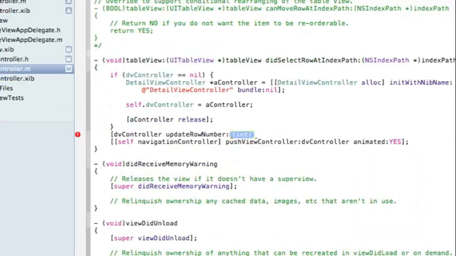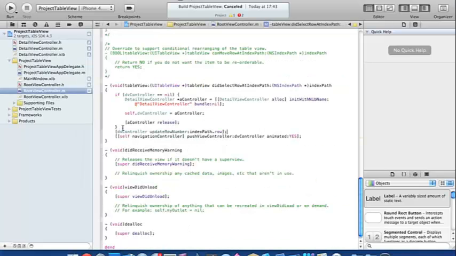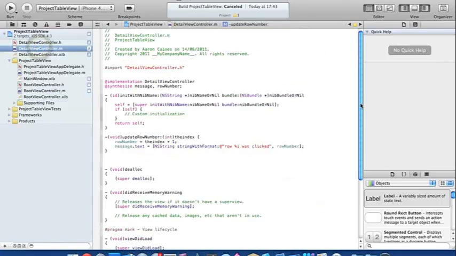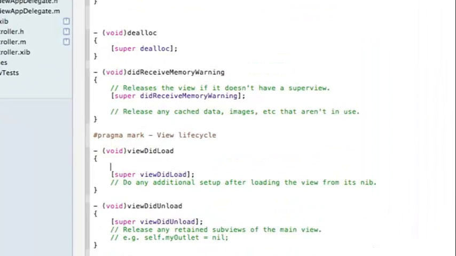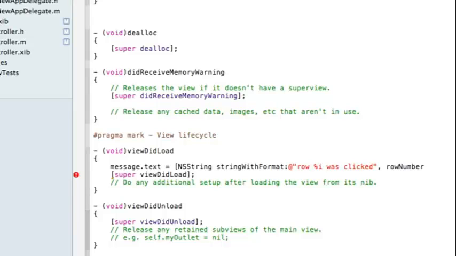Go to the root controller.implementation file. Under the didSelectRowAtIndexPath method, type DVController updateNumber colon indexPath.row. This will set the parameter in the update row number method. Set the text for the label in viewDidLoad because it has to invoke, because the content of the label must be shown at the time of the view controller class loading.